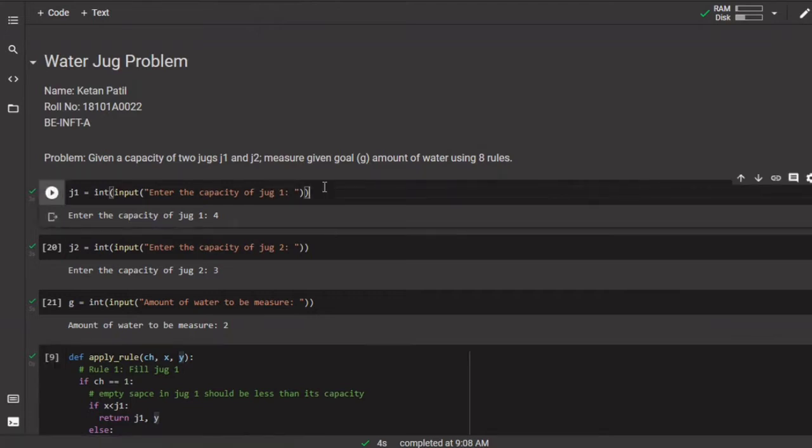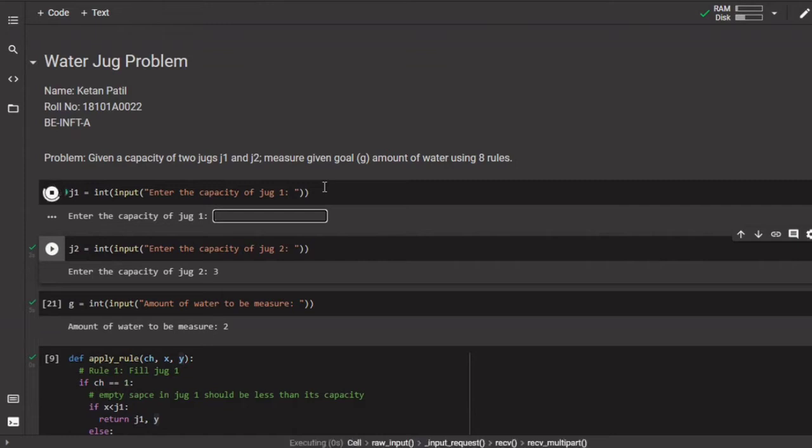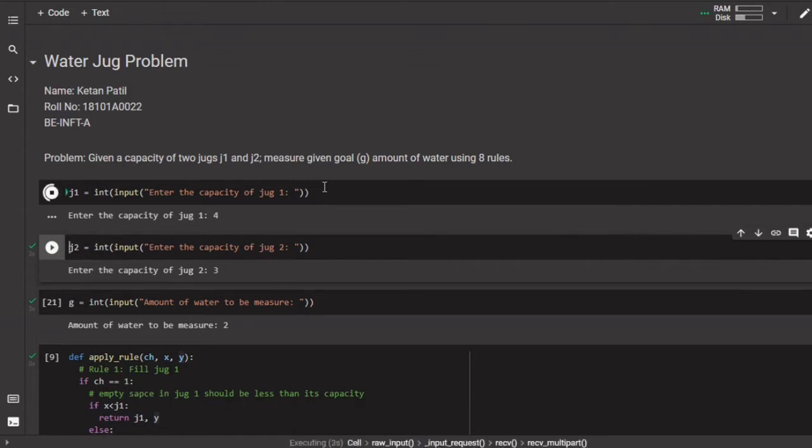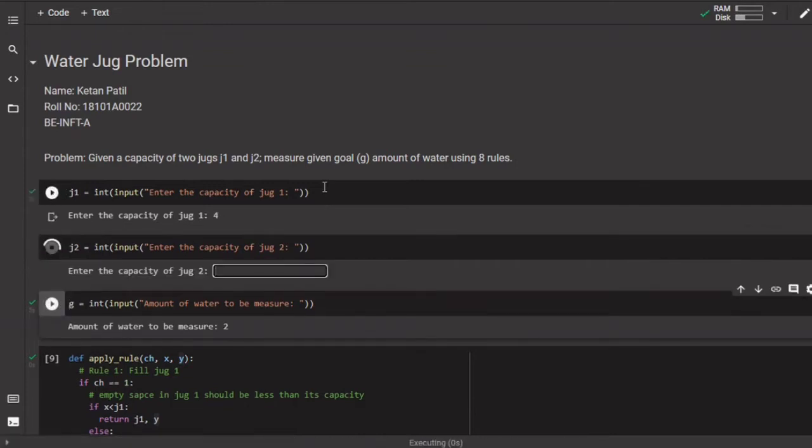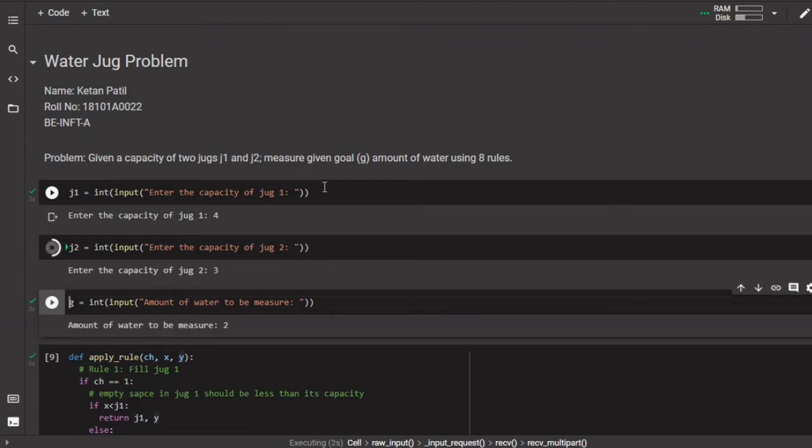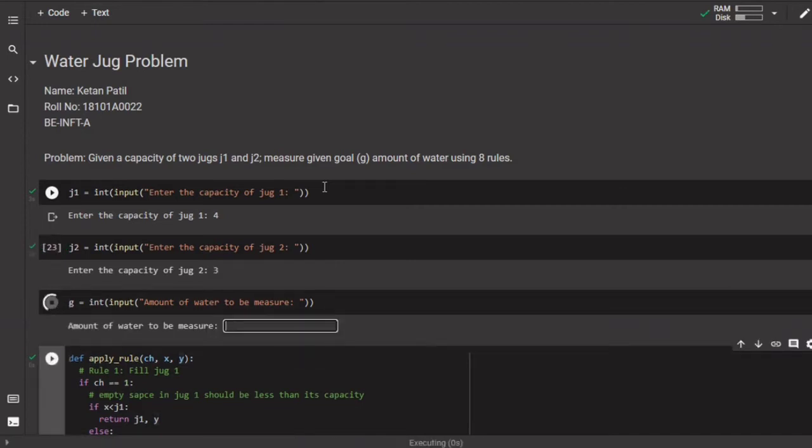Here, I am taking user input for the capacity of jug 1, which is 4. Then enter the capacity of jug 2, which is 3. And the amount of water to be measured is 2.